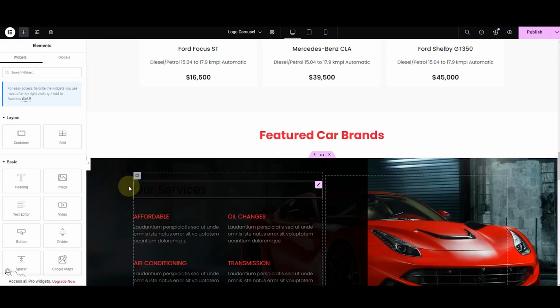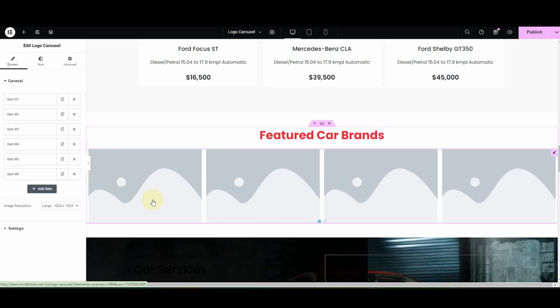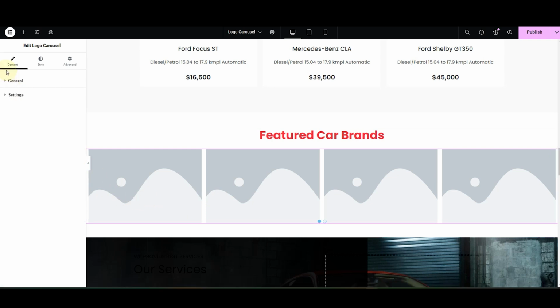In the search panel, look for the Advanced Logo Carousel by XPRO and simply drag and drop it onto the template. This is the default view of the logo carousel. Under the Content tab, you'll see the General Settings section. Let's first play with the General section.